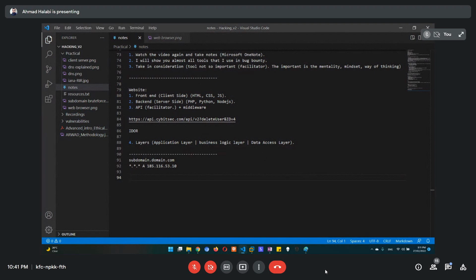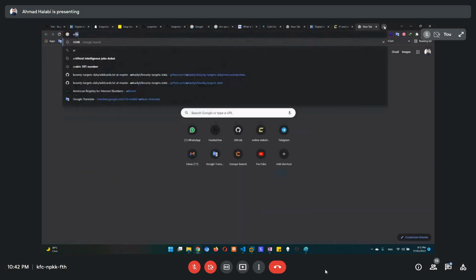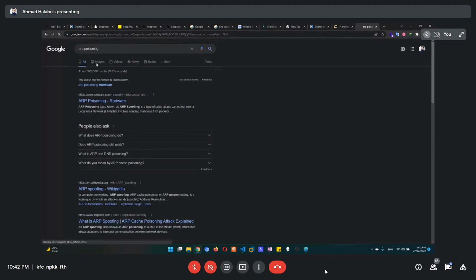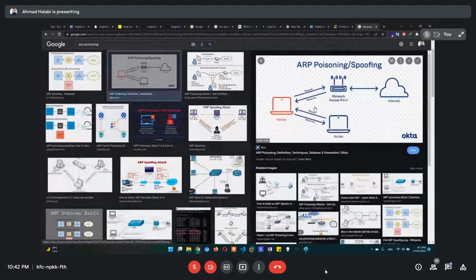So what do we forward exactly? We forward all the traffic on this network to our system. If we want to check for ARP poisoning, for example, to understand more, ARP poisoning, okay. Yeah, this one is good.